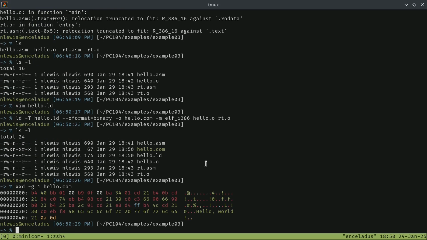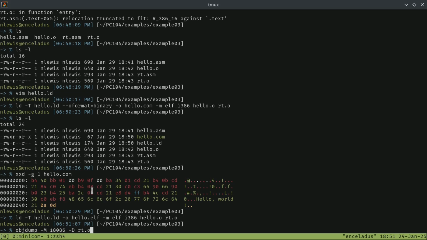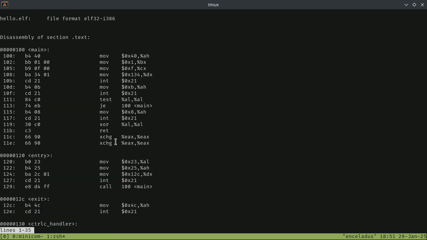Although if we look at the binary, it looks like we have a problem. B4 40 hex is the instruction for moving 40 hex into register AL, which means that the main function is at the beginning of the executable and not the runtime entry point. If we output the executable as an ELF file rather than a binary file, we can inspect it with objdump again, and yeah, it put main at the beginning of the binary.